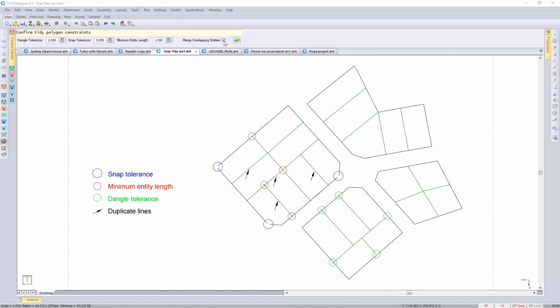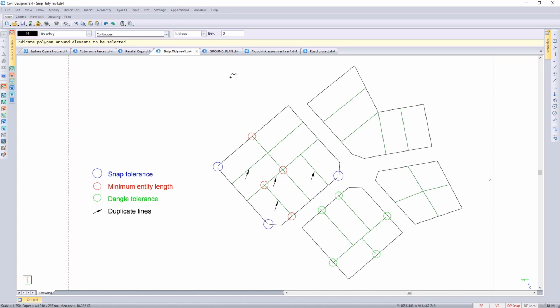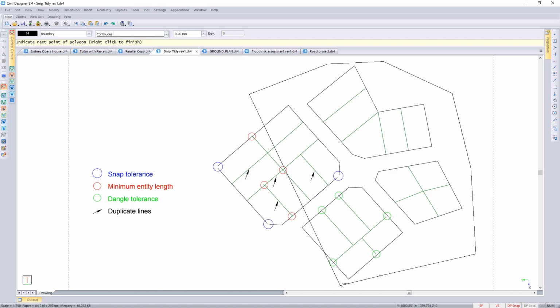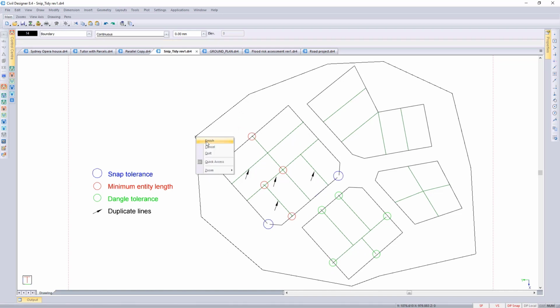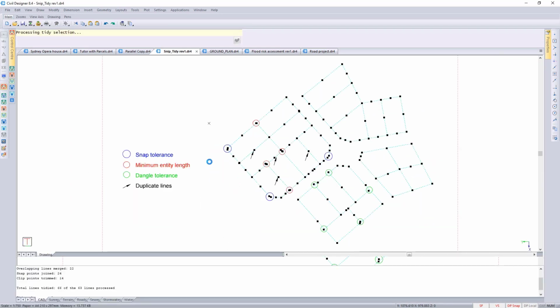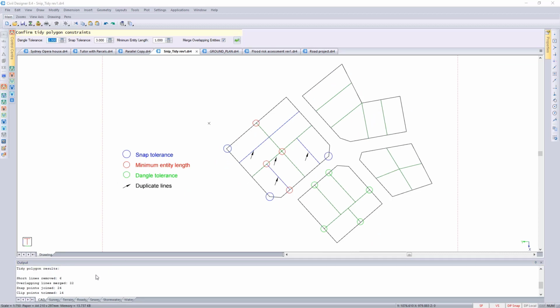And the merge overlapping entities, I'm going to select as well so that it removes those duplicate lines. And then we just have to indicate the area that we want to work in with this polygon. So just tracking around the whole area, right click finish. And you can see in the output window all the lines that were removed, the snap points joined, clip points trimmed, etc.